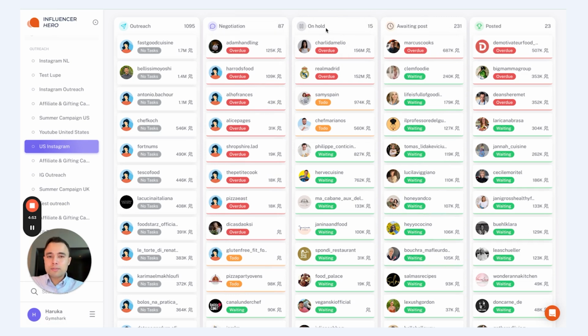The third column is called on hold. We use this column just as an additional column in case there's something you need to manage before you can proceed to the next stage, right? So this can be because you are out of stock or you are a marketing agency and you have to clarify something with the client first before you proceed to the next stage. So we just added an additional column in here. You can use it or not depending on your situation.